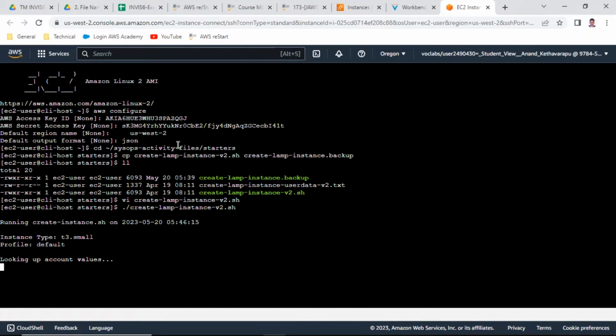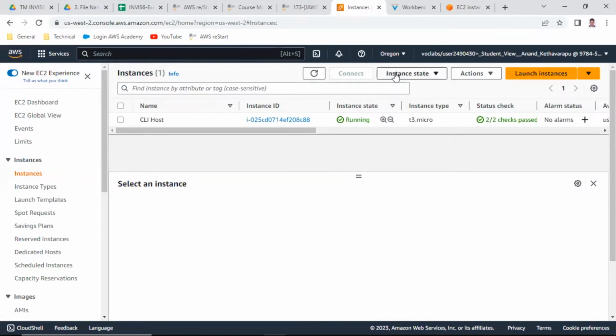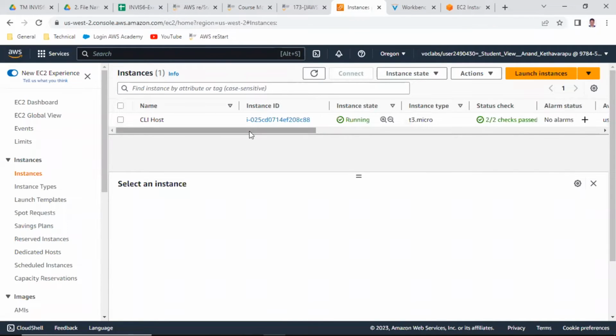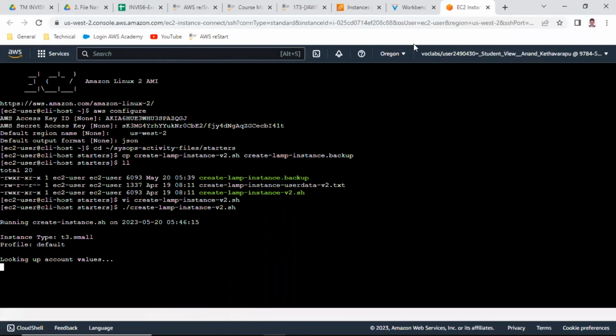Okay. So just run the script. We didn't make any changes. He didn't ask you to make any changes also. Is it running? So the instance type is T3 small, default, looking up for the account values. Meanwhile, you can also see here, is there any new instance getting created? As of now, no.